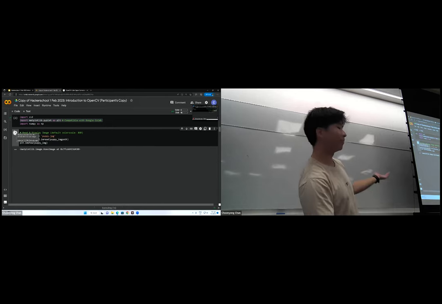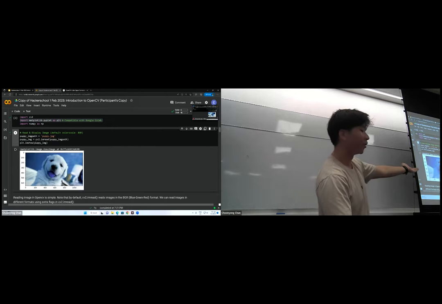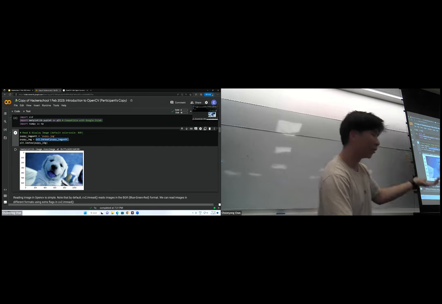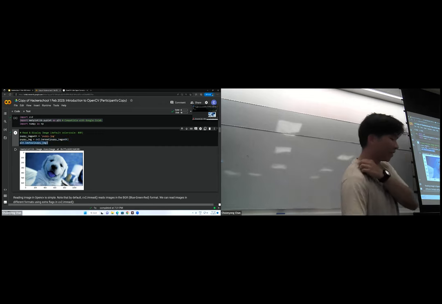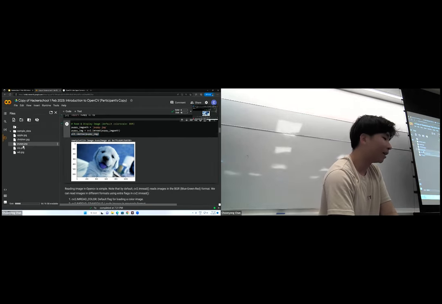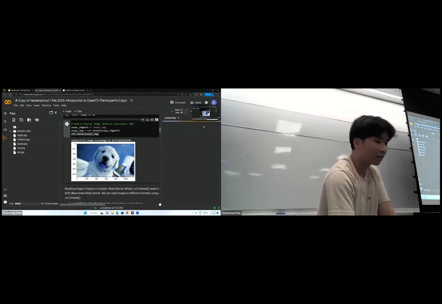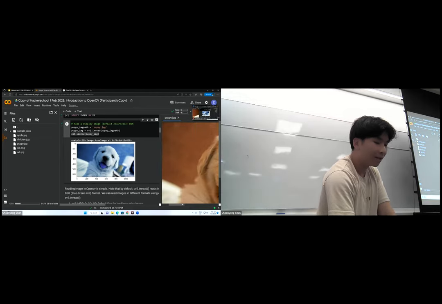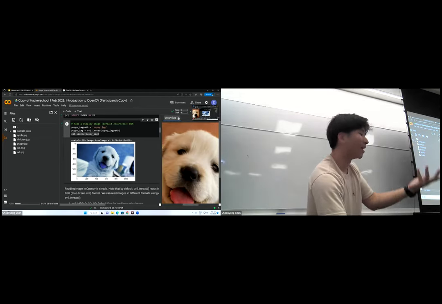Okay, simple, right? So congratulations, we have written the code to read and display the image. But you see, this image is a bit weird. How come it's blue? And if you actually look at the original image, it is, you know, beige in color.